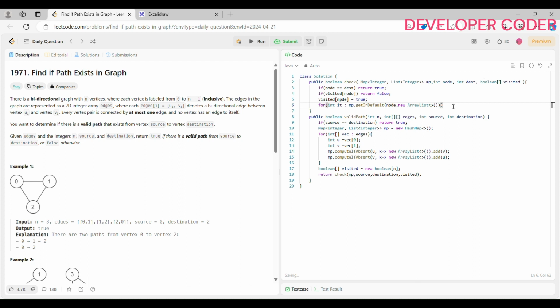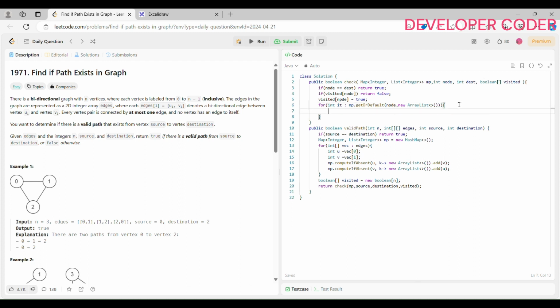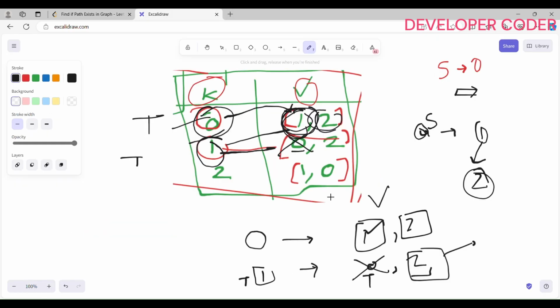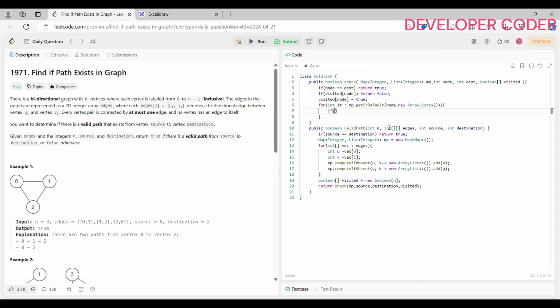Okay, this is done. Then after that, inside this I am going to check if I haven't visited this particular 1 or this 0. Okay, I have to write it like this: if not visited this it, and then again call for this method, check map, and this time this source is going to be my IT.